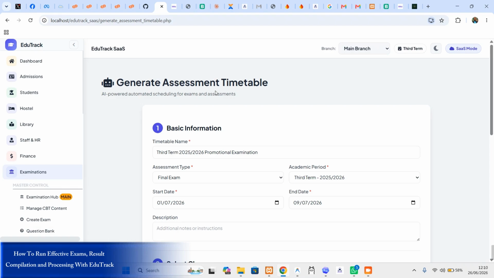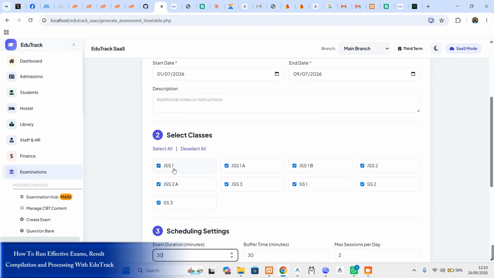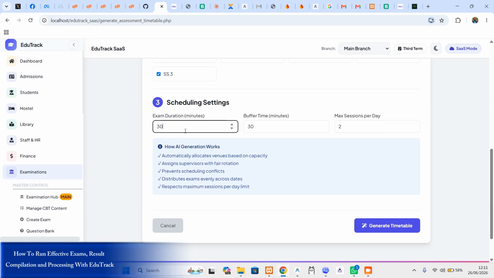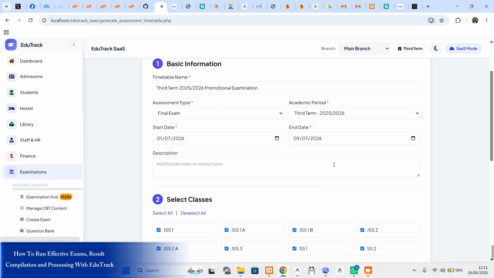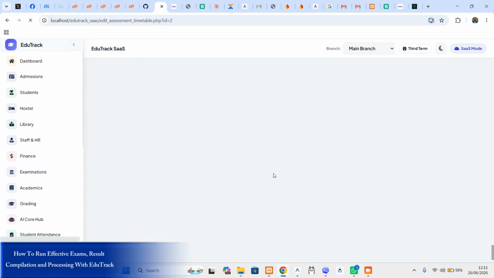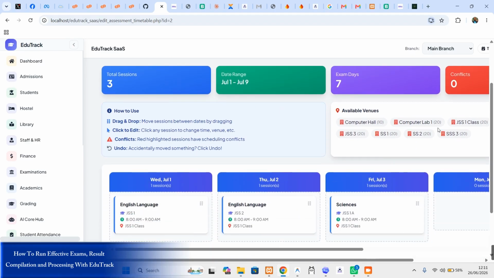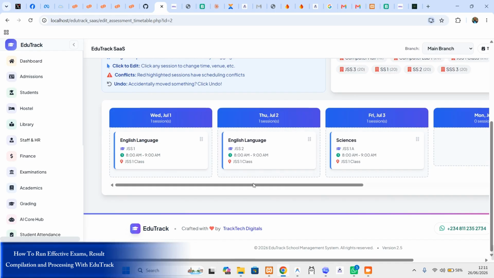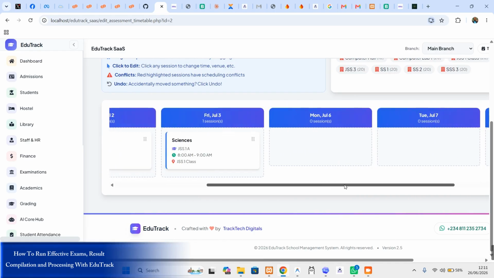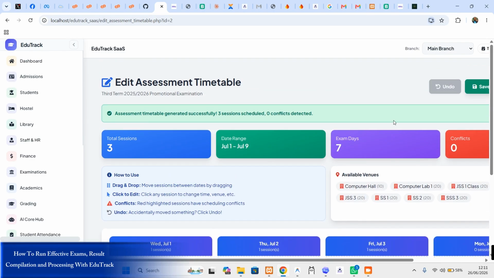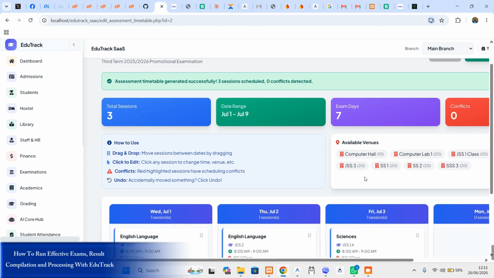Of course, you can also break it down depending on what you want to do. You can break it down, maybe GSS exam separate, SS exam separate. Because at times the time duration may not be the same for GSS and SS, it's advisable that you just break it down in that way. So you click on generate timetable. As you can see, timetable has been generated based on these classes. It has broken it down like that, 3 sessions per day.